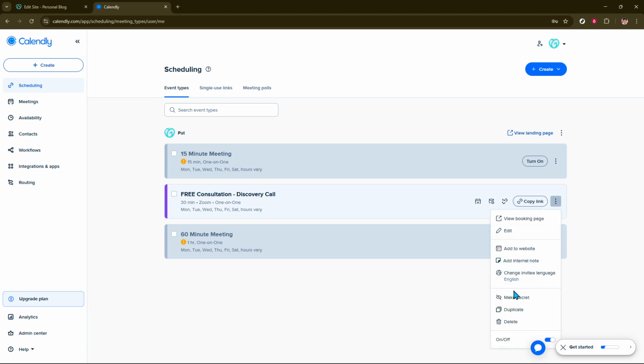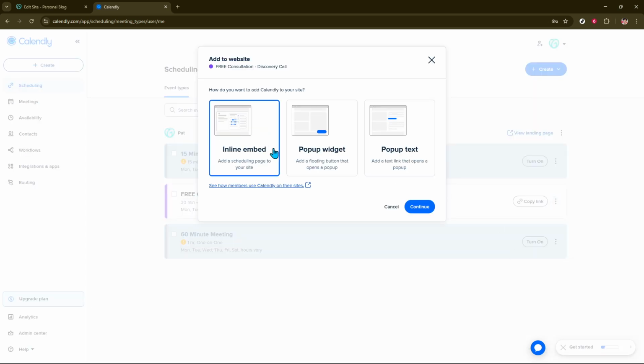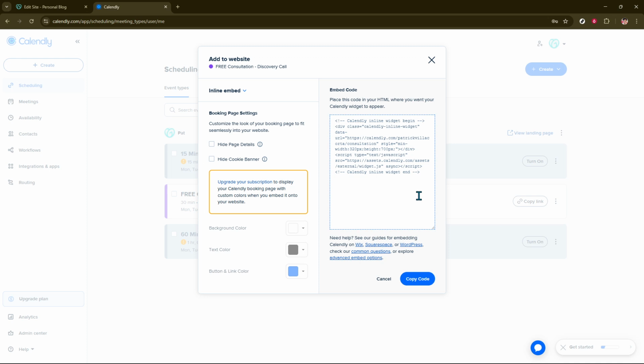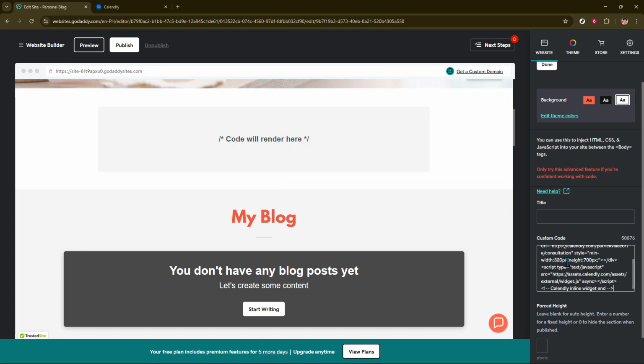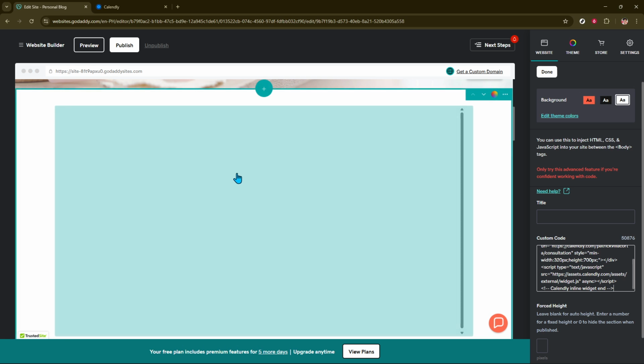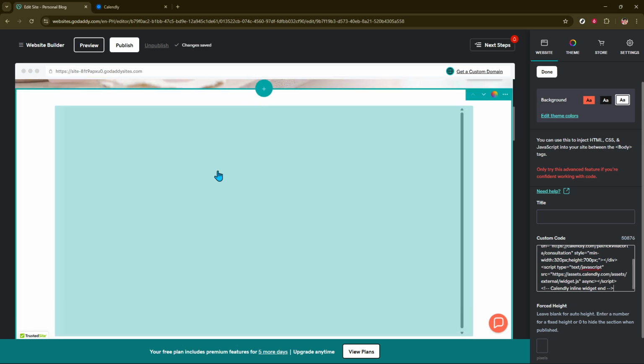With the code now in place, you can preview your changes by clicking on Preview. This will give you a chance to see exactly how the Calendly tool looks embedded on your site and make any additional customizations you might need. If everything looks good, hit Done and then Publish to make your changes live, and that's it. You've successfully added Calendly to your GoDaddy website.